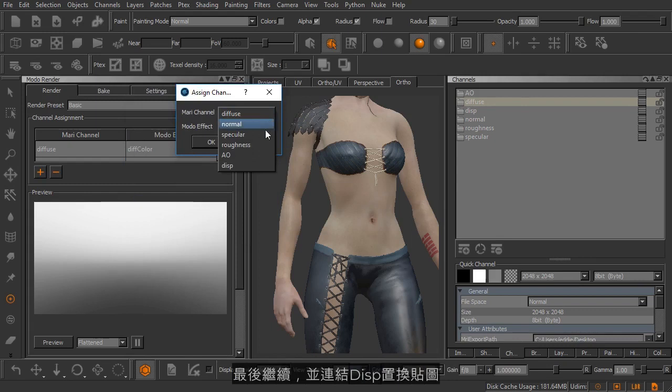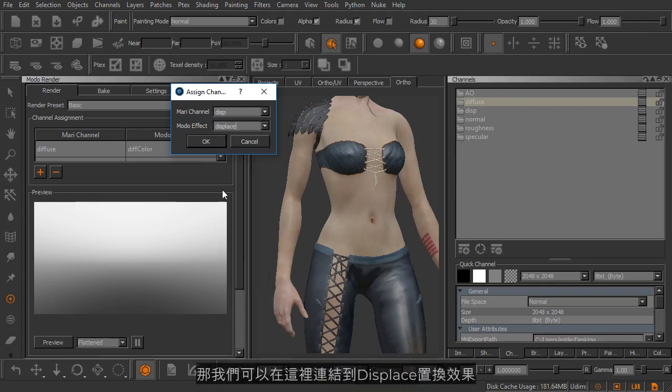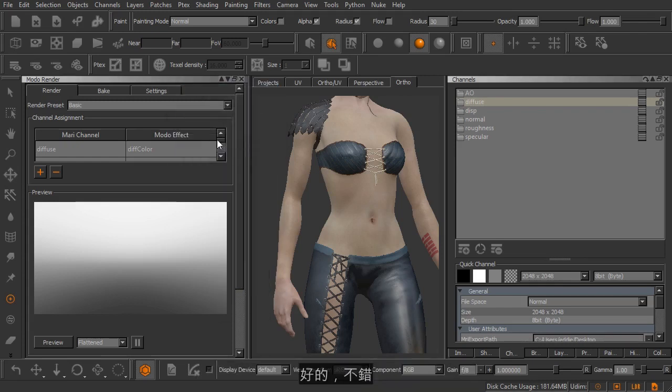And lastly, I want to connect a displacement map. Now, if you have a displacement map you've been working on, it can be connected with the displace effect right there. All right, great. So we've got all of our channels connected to Modo effects. Now we're ready to target an area to render here.